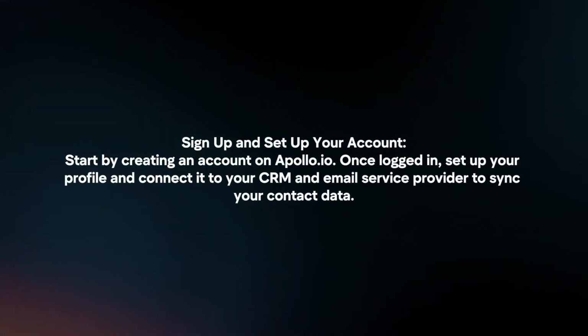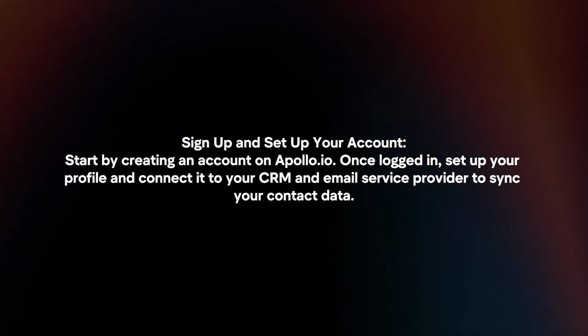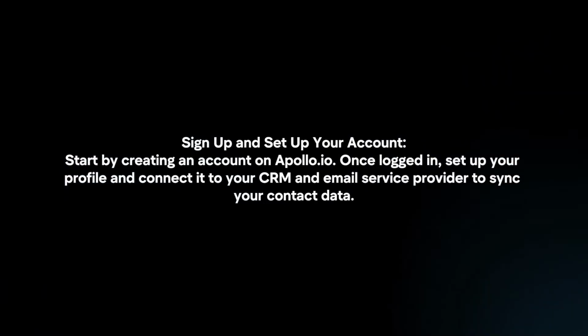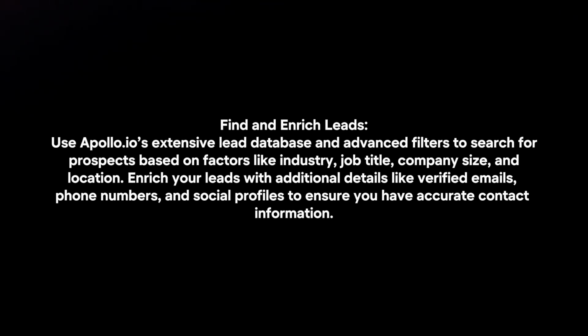Once logged in, set up your profile and connect it to your CRM and email service provider to sync your contact data.